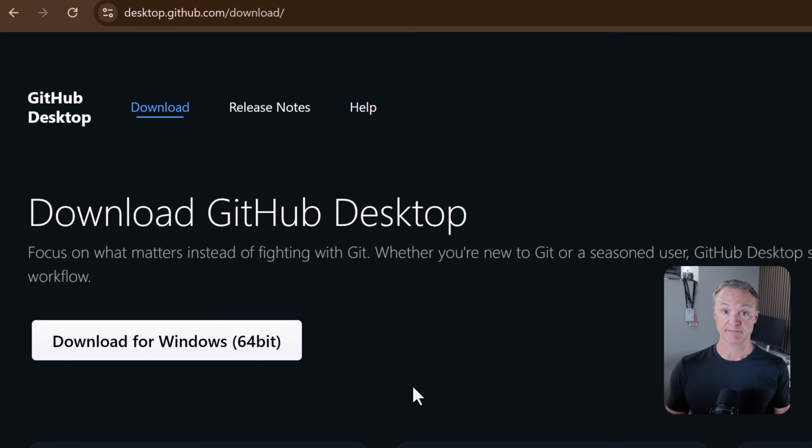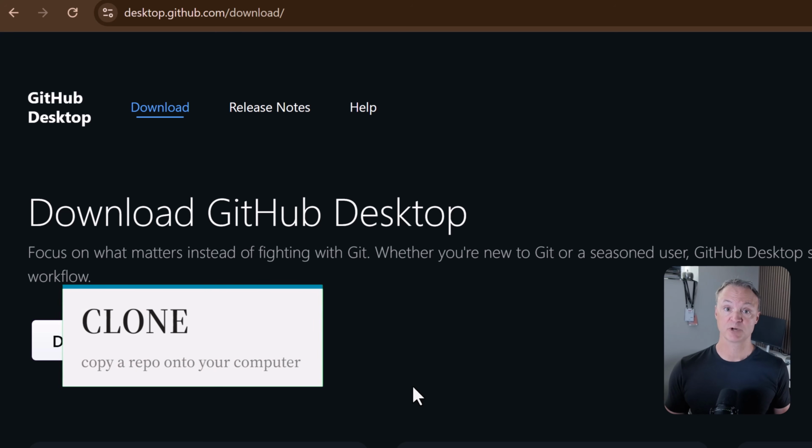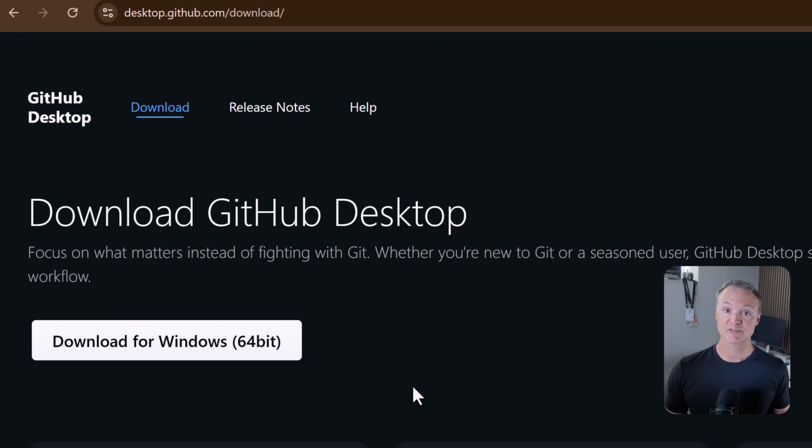Our repo lives on GitHub. To work on the files, we need a copy on our computer. Making the copy is called cloning, and cloning works for any repo you can see, including other people's projects you want to explore. This is where GitHub Desktop comes in. Head to desktop.github.com, and I'll put the link down below. Download it for your operating system and run the installer.